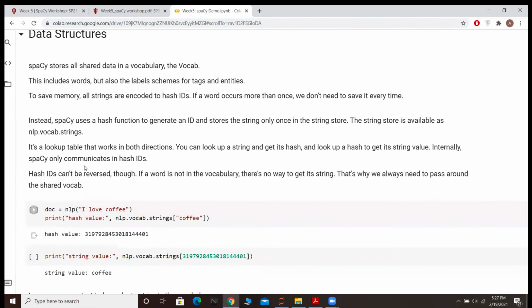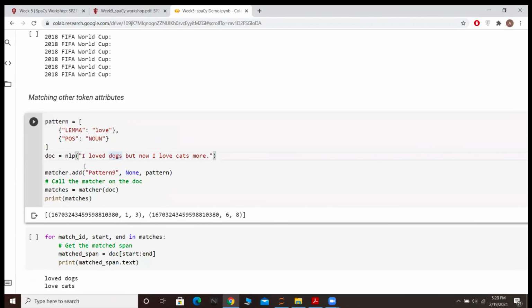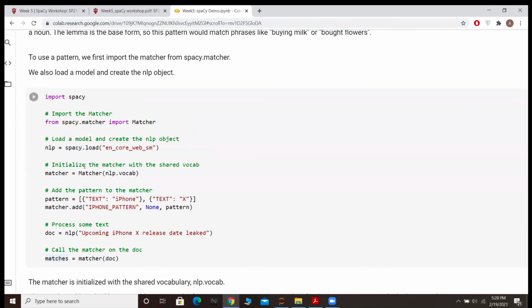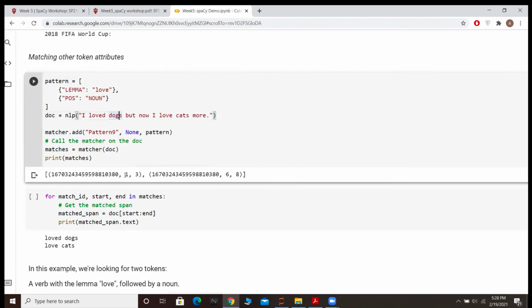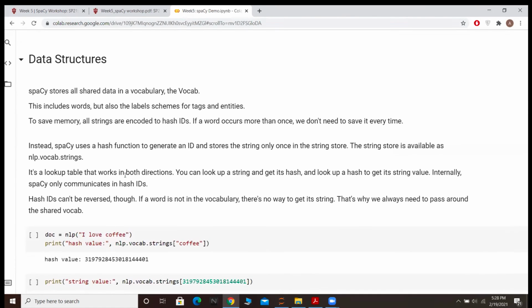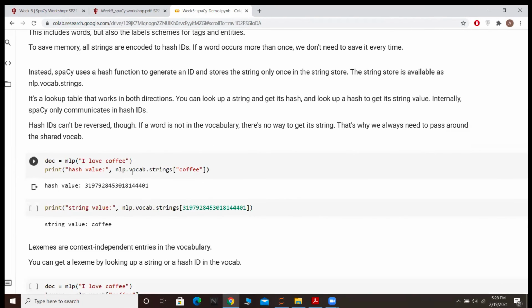If you remember, in the start I had shown that you use NLP.vocab. That is actually a data structure used in spaCy. What it does is, while training, to save memory, it doesn't store the words as strings but as hash values. So each word is associated with a hash ID. So every time the same word is called, you need not store the same word twice.